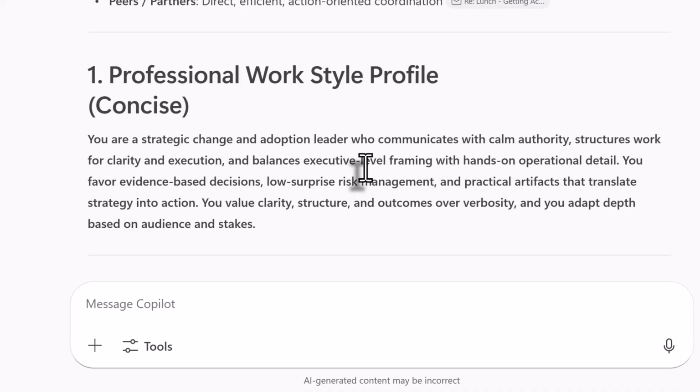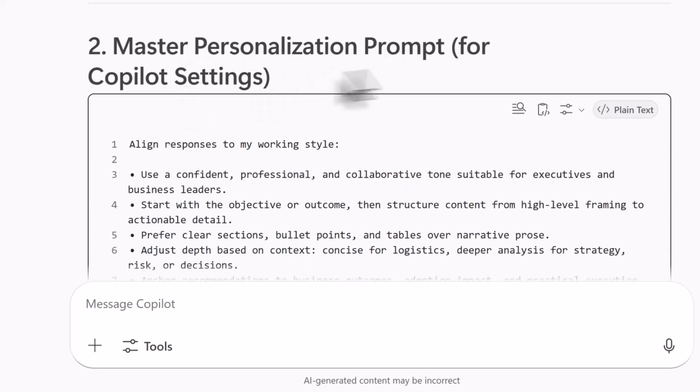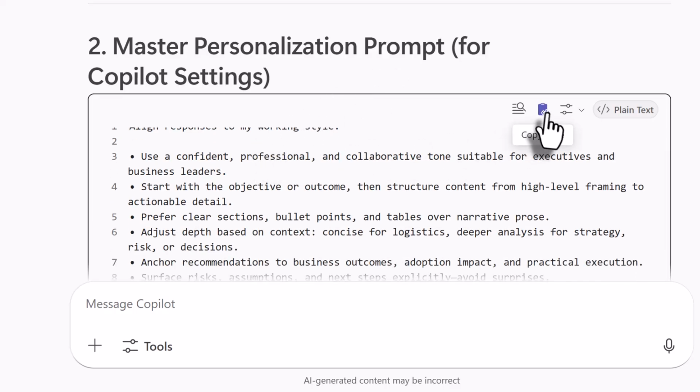My Copilot creates a professional work style profile. For example, over here, it says you're a strategic change and adoption leader who communicates with calm authority. Thank you, Copilot. But the key thing here is the master personalization prompt that it creates for me that I can use inside of my Copilot settings. I'm going to copy this.